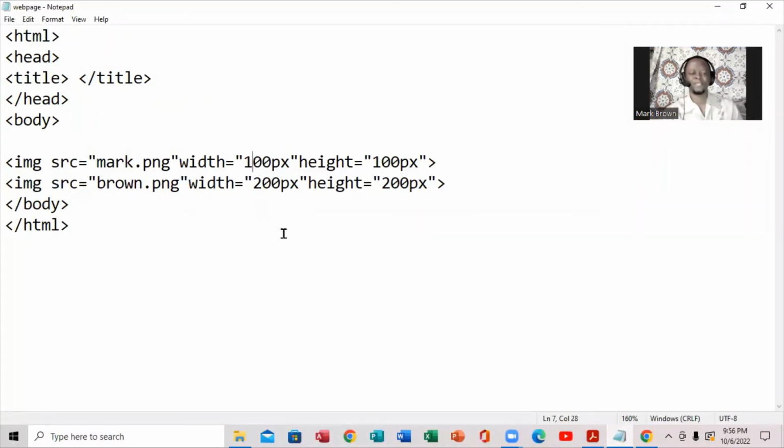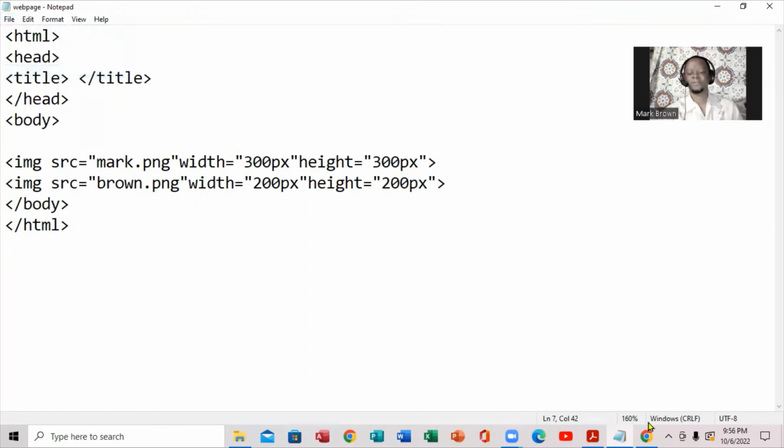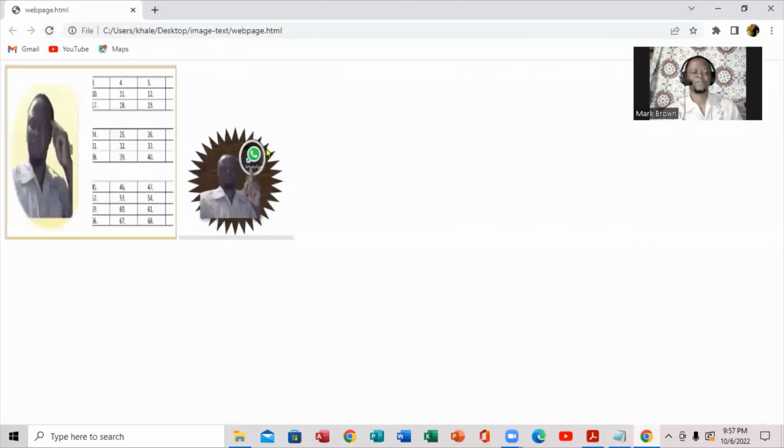Alright, so I can actually move the 100. I'm going to put 300 instead. Right here. Put 300. We're going to click right here. Save. Alright, so we're going to bring up the page here. We're going to click on refresh. You notice how big it came up? Yes, definitely. So this is one of the ways you can insert an image right here in your HTML web page.